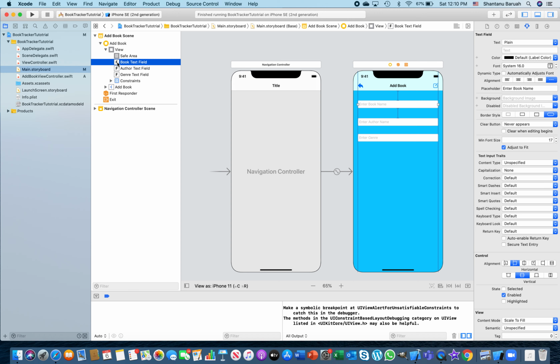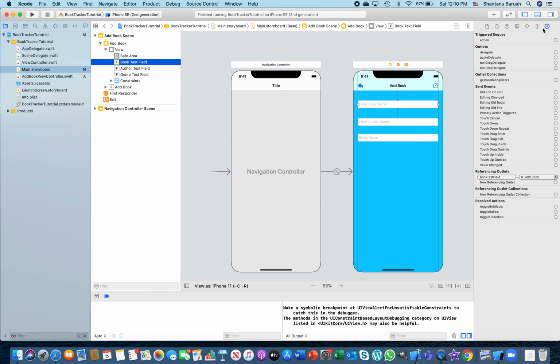Click on any of the text fields, let's say book 1. Go to your property bar and go to the last icon on the top, which is the connection inspector. It is all the connections that you make back to your file. When you click on that, it tells you all these different events which are available to you.